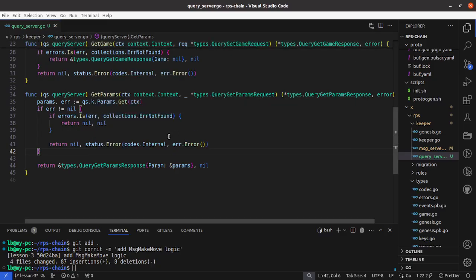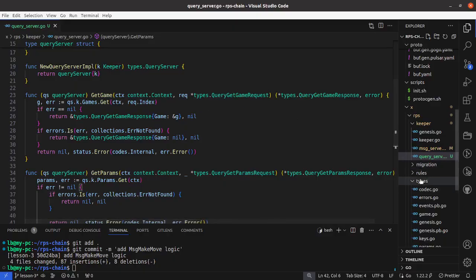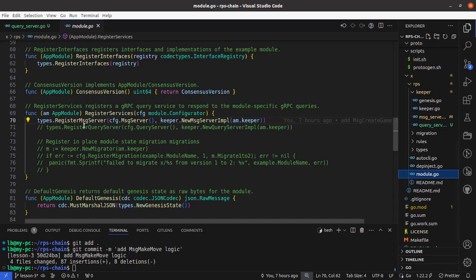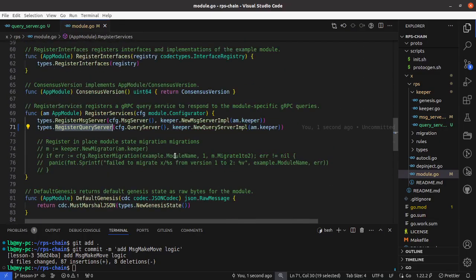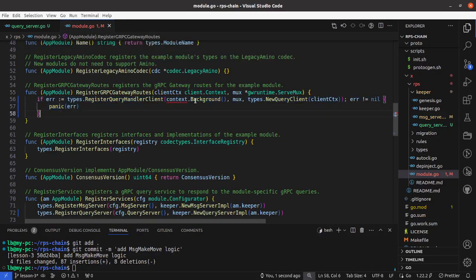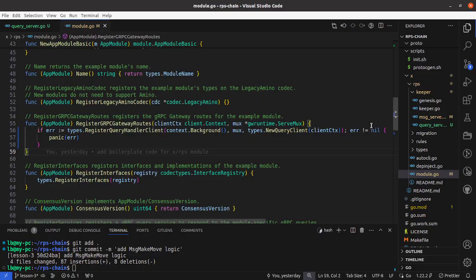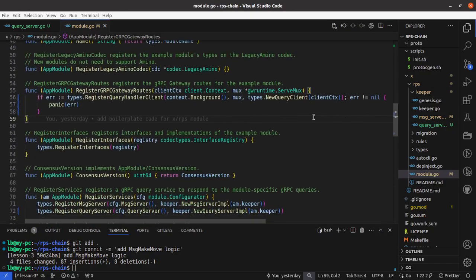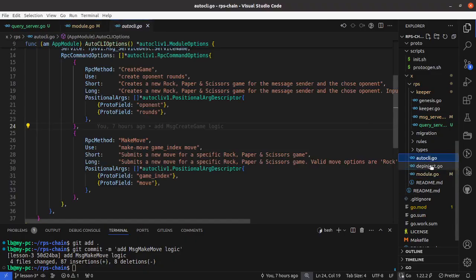Now that we have our query server functions defined, we have to wire it up in our module. We'll have to include them here to register our query server. Now that we have defined this query server implementation, we can safely uncomment this and register it properly. And we can also register the gRPC gateway that would be allowing it to be accessible via HTTP. So let's uncomment this and get the context import. So here I got the context import. And now we have our query client, but still we have to wire it up in our auto CLI.